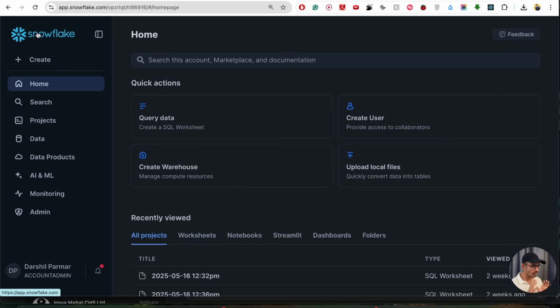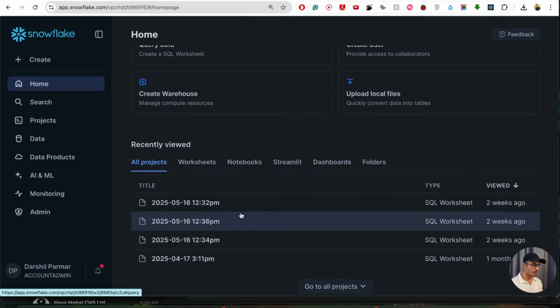Once you actually log into your Snowflake account, you will see something like this. If you're seeing this UI for the first time, it's very simple, not that complicated. Also, they keep changing the UI, but this is pretty simple. We have the home, where all of the information that you do, like recently created SQL worksheets, is available. You can directly search across all of the different things.